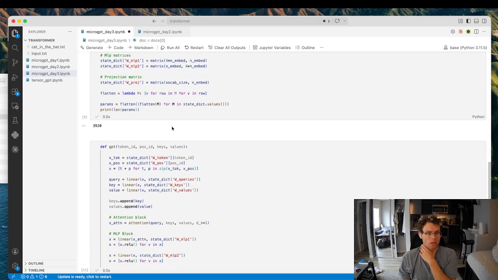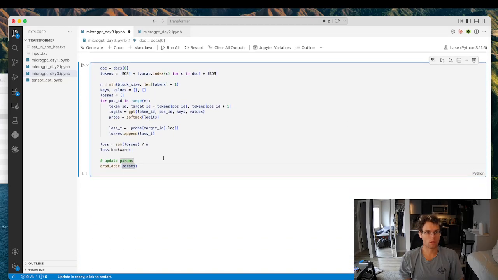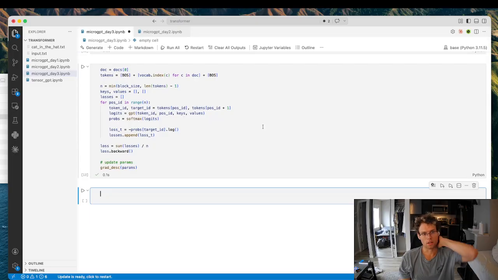All right, so we've actually defined our matrices. We defined GPT, we defined gradient descent. Let's see if this runs. Holy shit, first try. And then that was only one iteration, so obviously it hasn't learned anything. Let me just see what the loss.data is. Yep, that's about right.